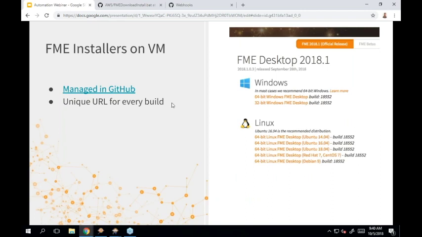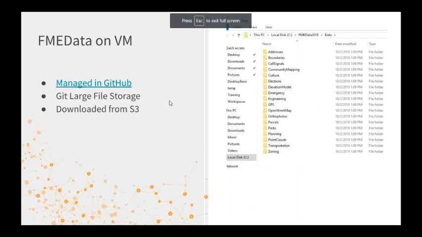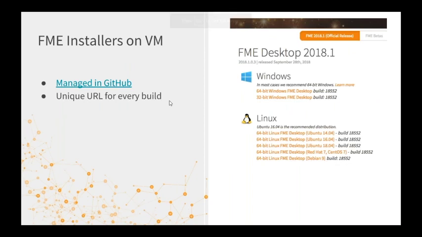Okay, so now the next step was, let me just go back here. So that got the FME data onto the machines. I also needed to get the current FME installer onto the VM.